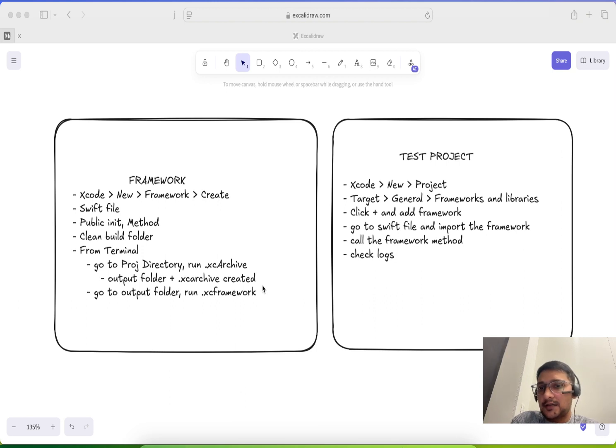But for today's video, we will only focus on how to create the framework for simulators. So the steps are very simple. We will create two separate projects. One of them will be a framework, and the second one will be a test project. I will show you how to create them. The total responsibility of the framework project is just to add two numbers and provide us the result, nothing else. We will keep things very simple so that everyone can understand.